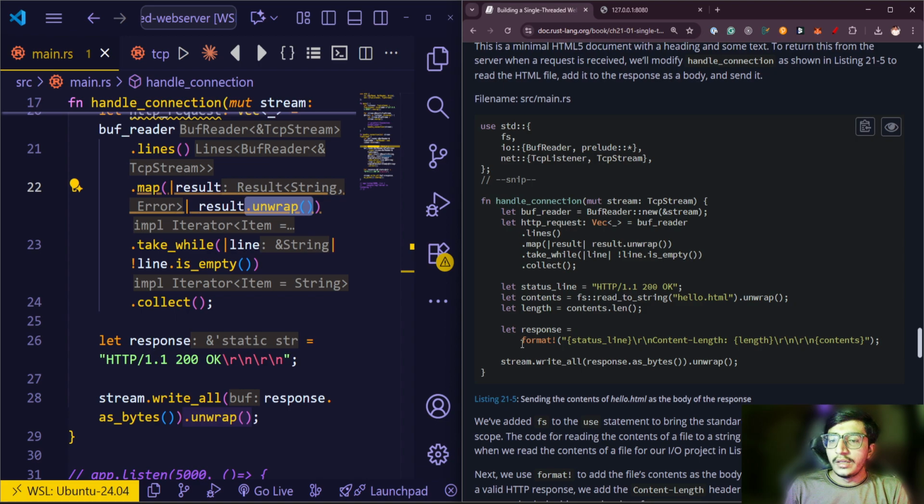So now here they are formatting right here. Starting from that, you are adding the status here. The contents would be directly passed through fs read to string. I'm reading the HTML file that I have added, and then the contents length, and then they are passing the status line, content length, and so on and so forth.